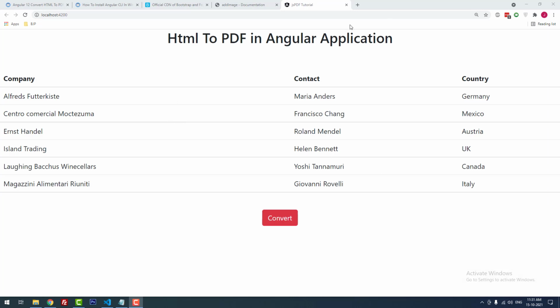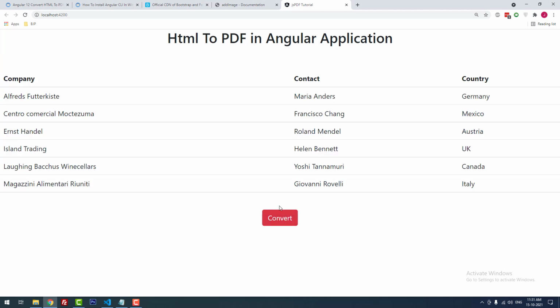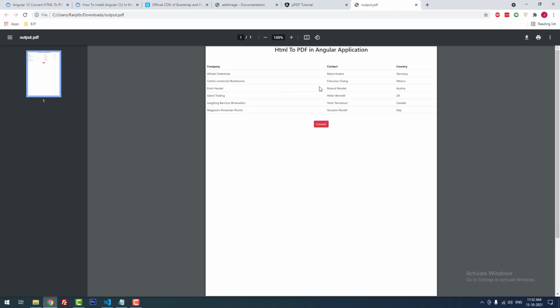The project is opened in the Chrome browser. As you can see, HTML to PDF in Angular application. These are the table data. Then there is one button called convert. When I click the convert button, it will automatically download the PDF file output.pdf. Now I am opening the PDF. As you can see, jsPDF and html2canvas captured the whole HTML page. You can see the convert button is also showing on the PDF. That's it. But if you want to capture only the table, then let's see how to do it.